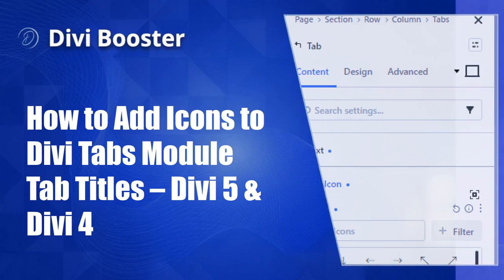In this video, we'll explore how to add icons to the titles of the Tabs module in Divi. Adding icons like these can make your tabs more visually appealing and easier for users to scan by pairing text with a clear visual element.